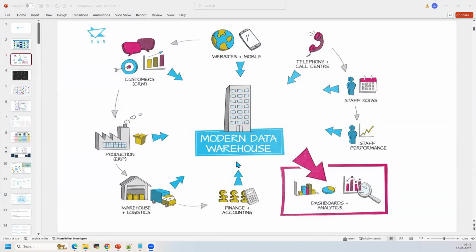From the data warehouse, I can build a dashboard. I can do reporting. I can take the data from the data warehouse and build a sales dashboard. I can build customer-based reports. So you can build dashboards and reports from your data warehouse, and that will be used by consumers.